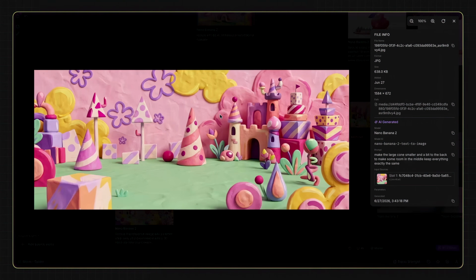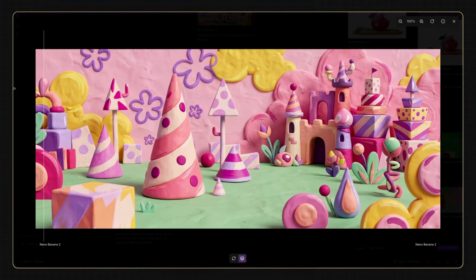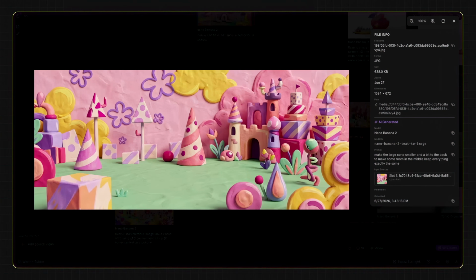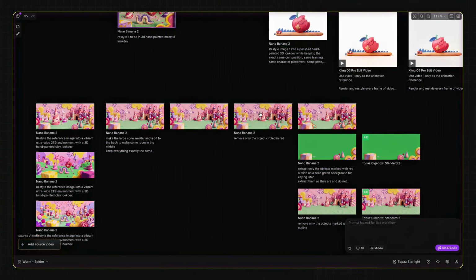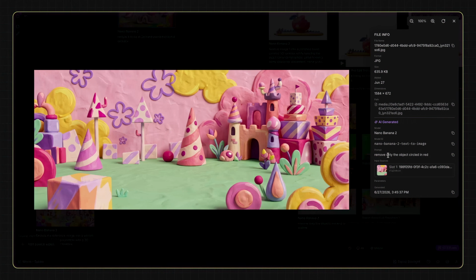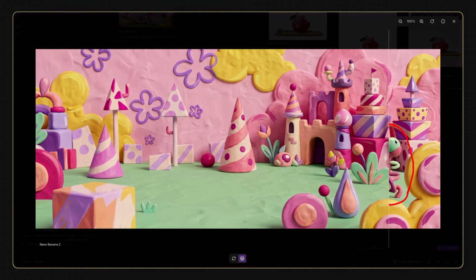Then I asked Nano Banana to make the large cone smaller to give the worm and apple enough room to move. Here's the before and after. After that, I noticed this plant was also in the way, so I took the image into Photoshop, circled the plant in red, and asked Nano Banana to remove only the object marked in red. And boom, it worked. This is a really useful trick for precise AI editing.